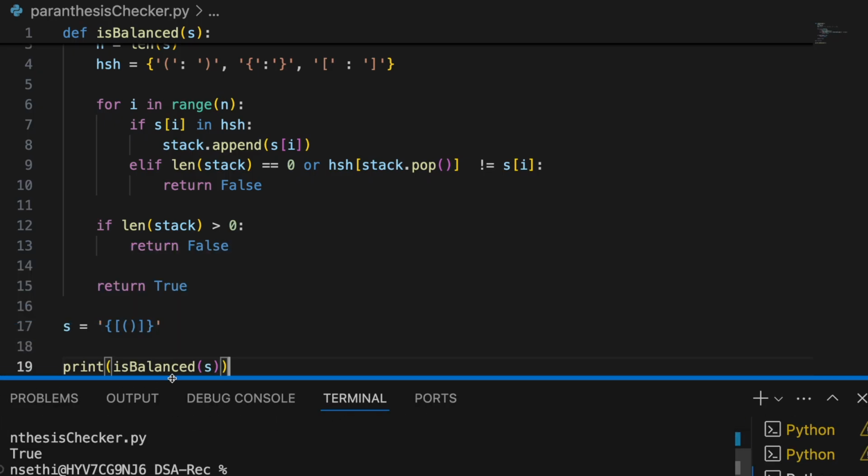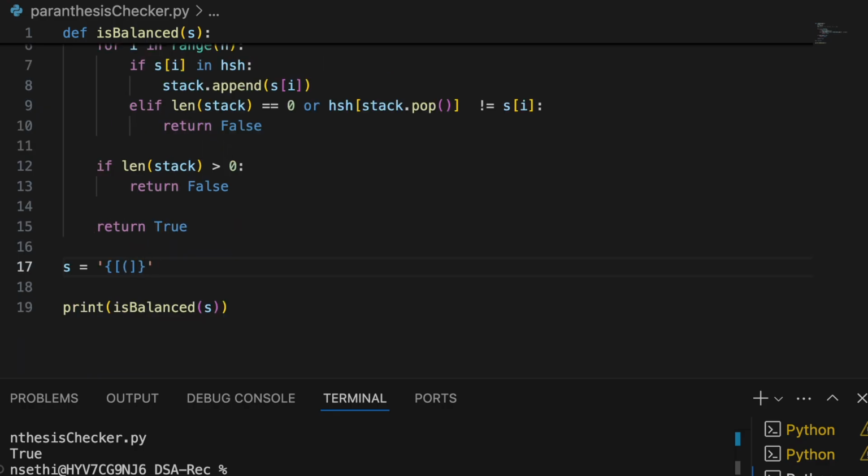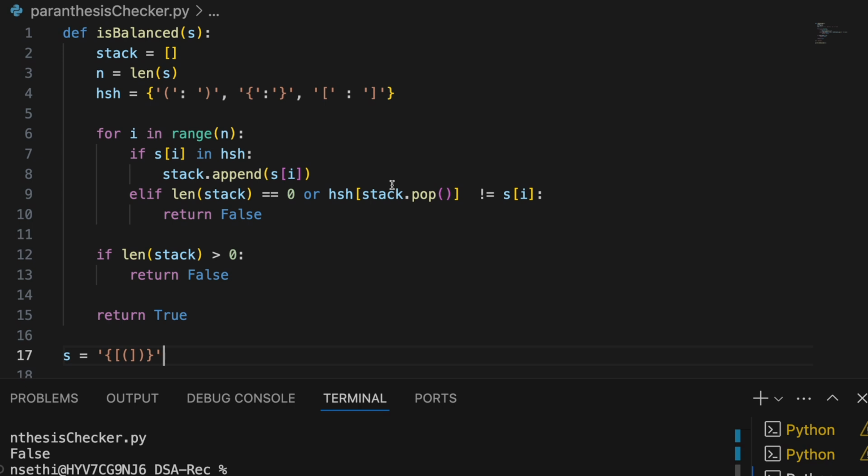And also let's do another check where I don't have a balanced string. So over here, let me just swap the positions of these two. And now if I run this, I should basically get false. So this is the correct solution.